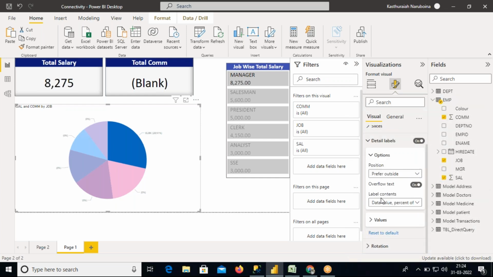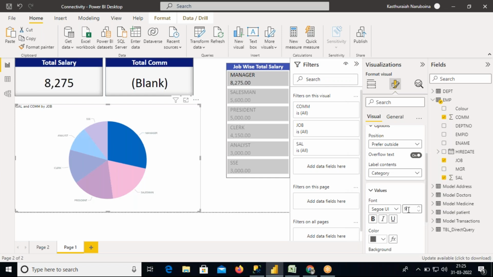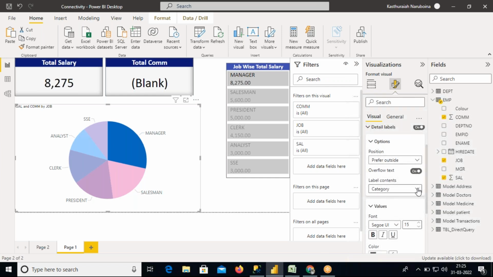Now label content, this is very very important. What exactly do you want to show on the labels? Right now it is showing only data value, percentage total. If you select a category, category means the job name, it will show only the job name. Let's increase the font size a little, otherwise you have no visibility. Okay, let's increase the font size first. Okay, manager.